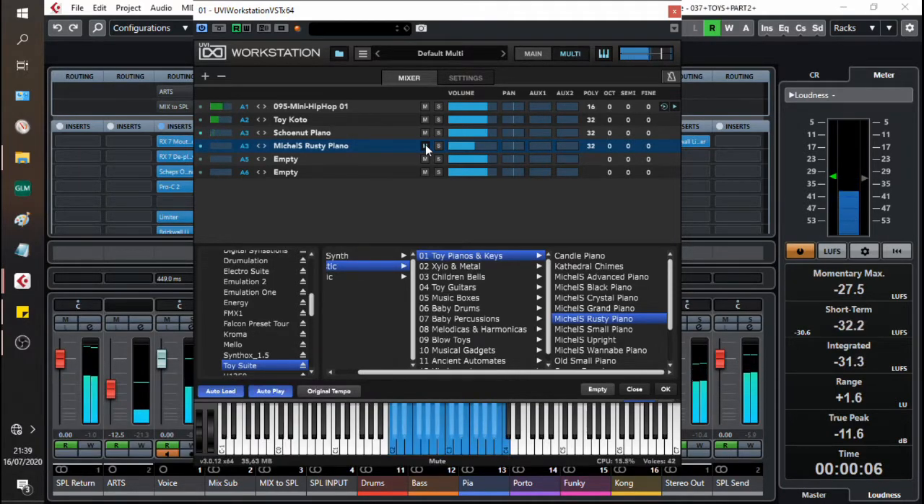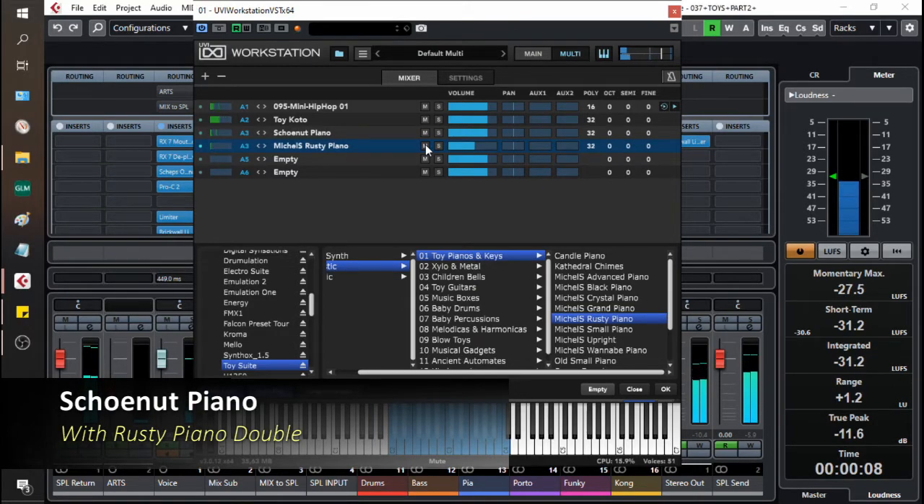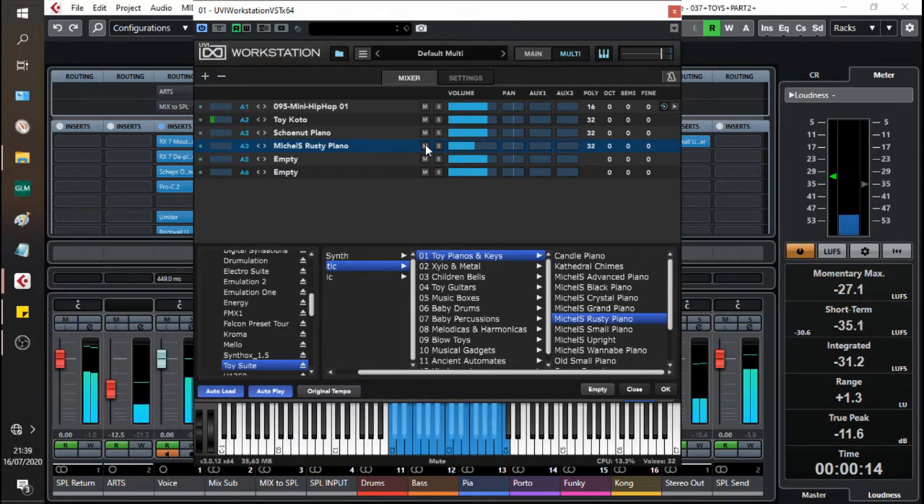Bring in the rusty. It's just giving it an interesting tone in there, an interesting kind of texture. There's a sustain that's really nice. I like the two of those pianos together.